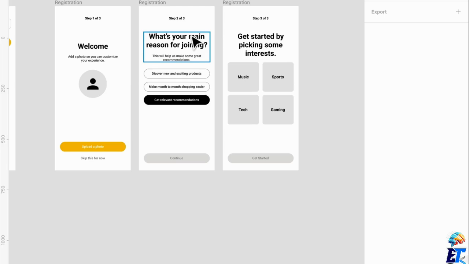Start with sketching. Move on to user flows in terms of figuring out what that process looks like. And then jump into a product like Figma and really start to figure out those details. So that's how you create your own form within Figma.